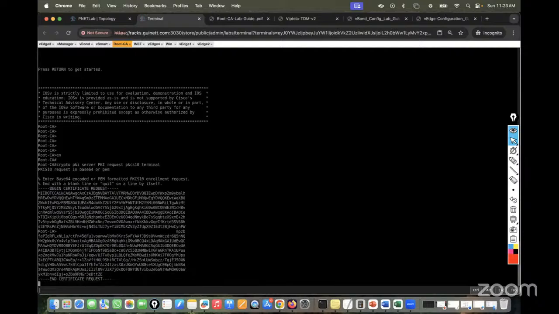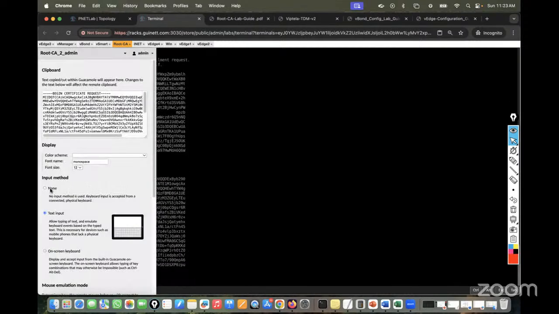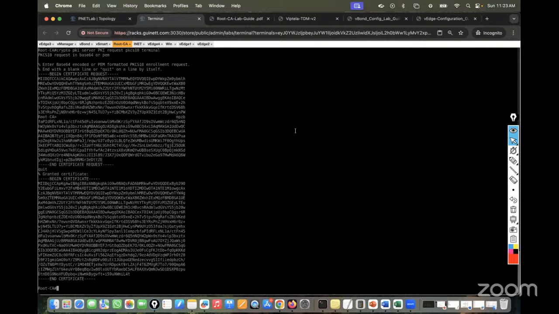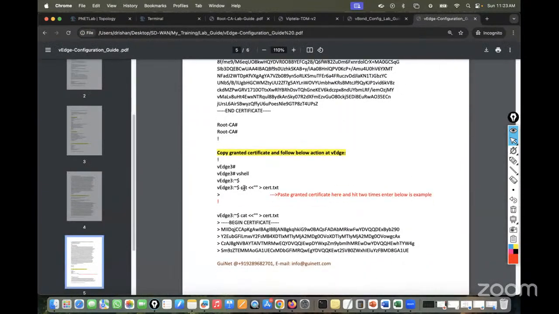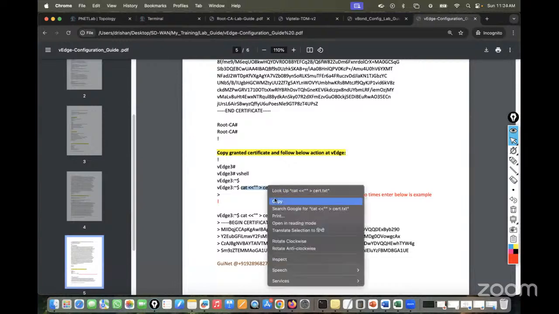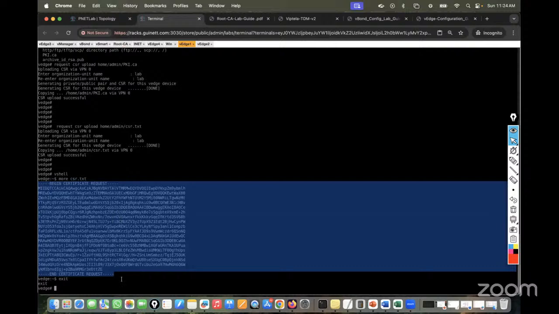This is done. So we'll get the final granted certificate. This is done. So we have to again copy the certificate to my vEdge1. So I need to go in the vEdge1. I need to go in the vShell.